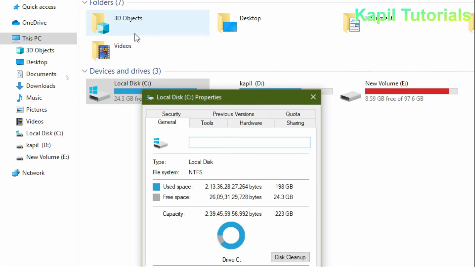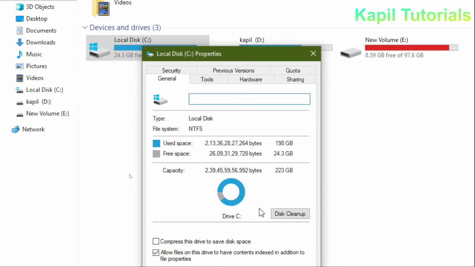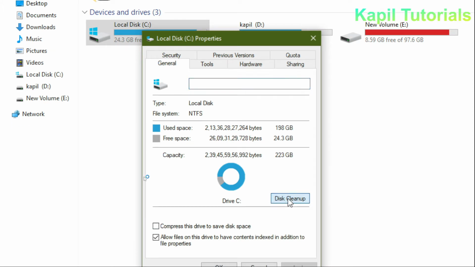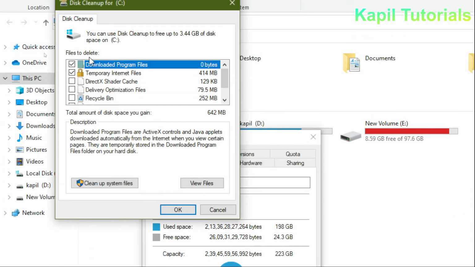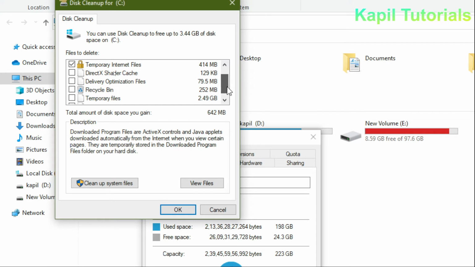Based upon my computer I'm using C drive here, and here you could see disk cleanup. So I'll click upon disk cleanup. You could see you can use disk cleanup to free up 3.44 GB of disk space on C. So I can just click upon this: temporary internet files, downloaded program files like this. Recycle bin is also a little bit filled up, and even I can remove temporary files from it.